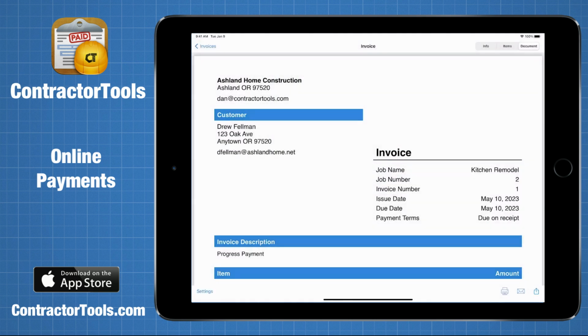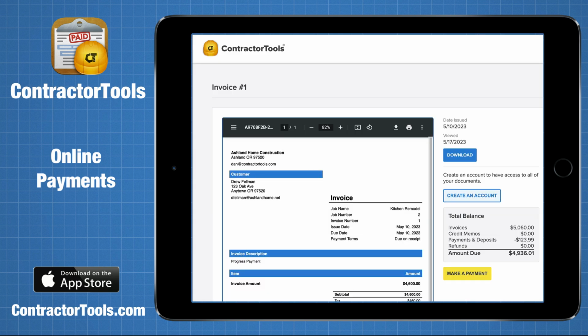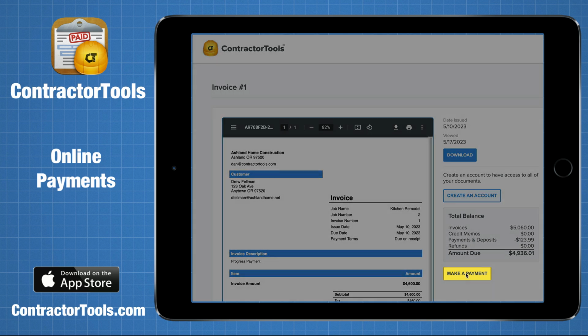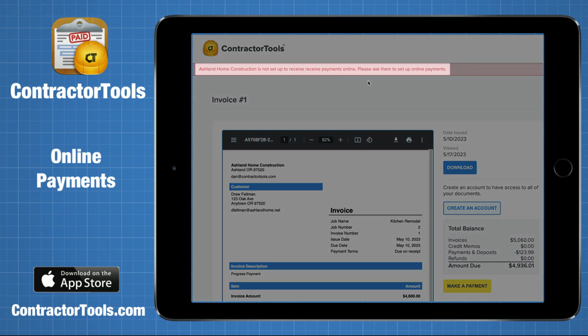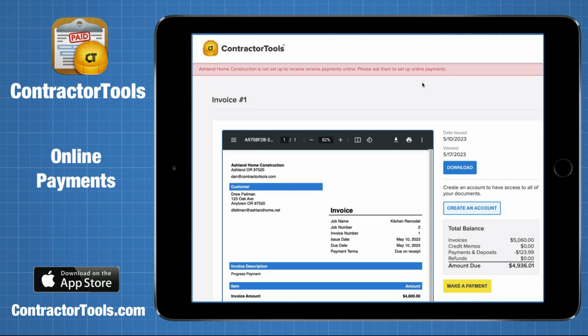When your customer receives the email and clicks on the link, that will open the invoice in the web portal. To pay the invoice, your customer will click here on Make a Payment. Notice that if you are not set up to allow online payments, this message will be displayed on the top of the screen. Rather than having to chase your customers to get paid or ask them to put a check in the mail, I'll assume you'd rather allow your customers to pay online. So here's how to do that.